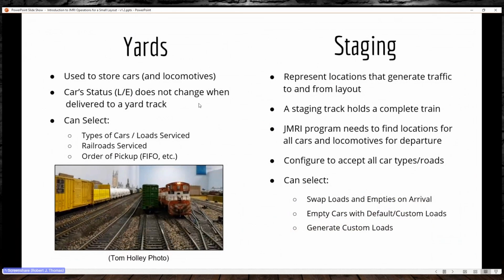The second and third types of locations include yards, which are used to store cars or locomotives. Here, the car's status, loaded or empty, does not change when it's delivered to the yard track. And in here you can select again types of cars, types of load services for a particular track. If you want to park, say coal hoppers on a certain track within the yard, the railroads that are going to use that yard track if you have multiple railroads coming through an area, and the order of pickup. So you could have the first in, first out, for example.